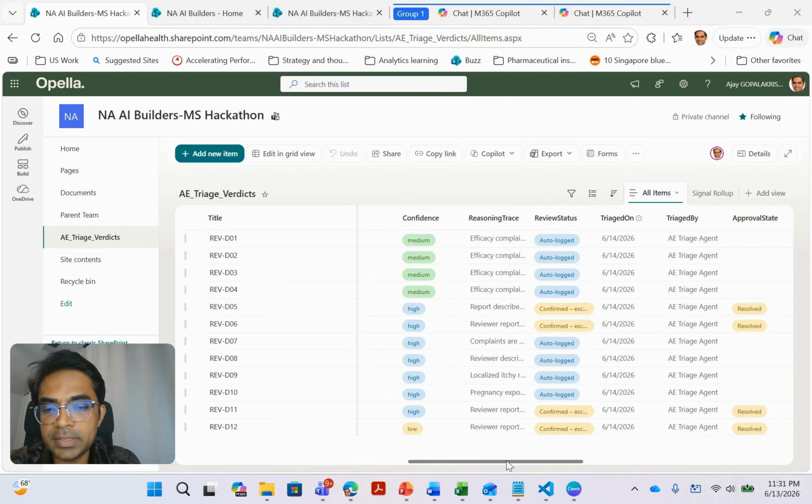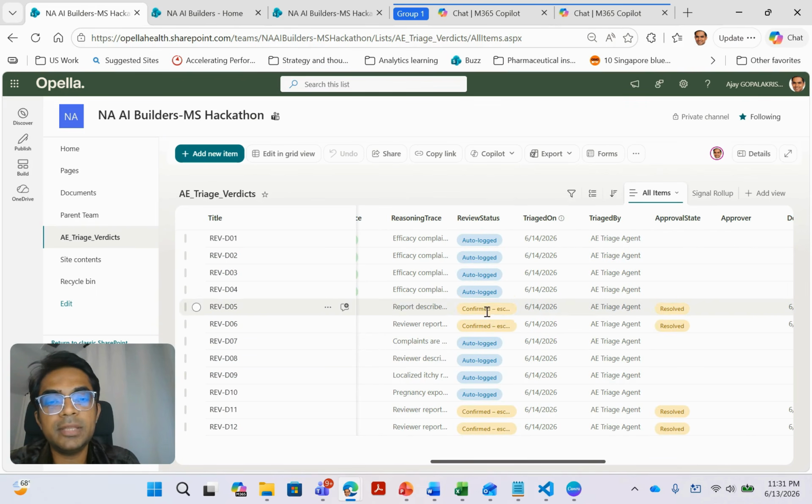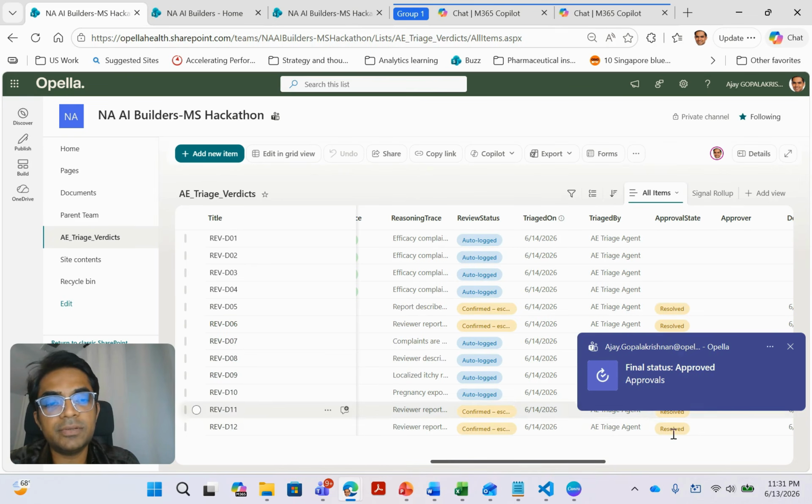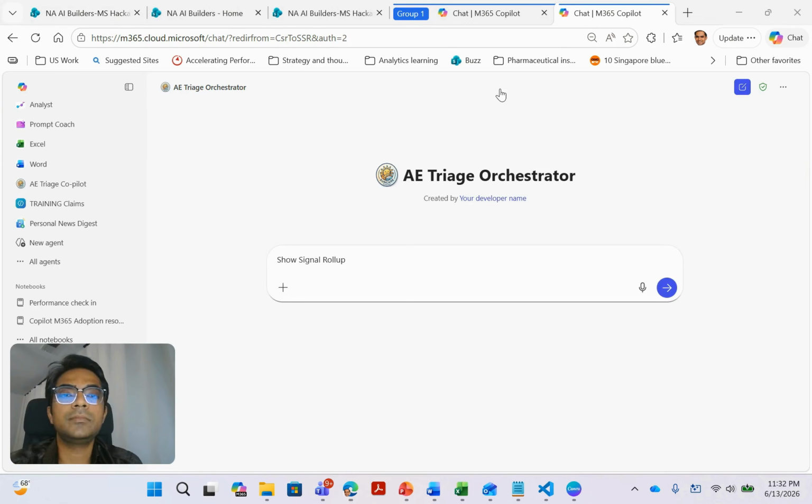Now, as we see here, it's not just added cases, but it's also said there were 4 cases that were escalated, and now that it's resolved, the resolution has also been logged into the SharePoint. Once the SharePoint has been onboarded with the raw reviews, we can then also look for patterns by asking the same orchestrator for the signal rollups.